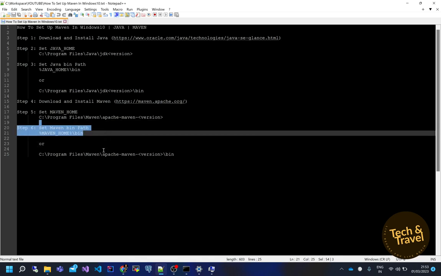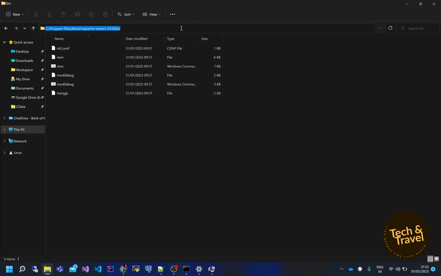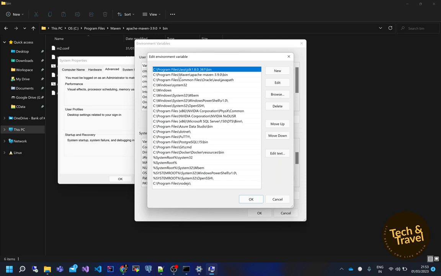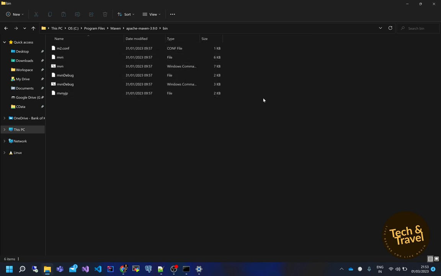Now the next step is to set the Maven bin. It's the same process. I just have to go inside the bin and take this path. Then I have to go to the same system variables and set the path. I go to Path and edit. As you can see, I already have it. If you do not have it, just click New, paste that path, then click OK. Because I already have it, I cancel. Now Apache Maven is set up correctly.